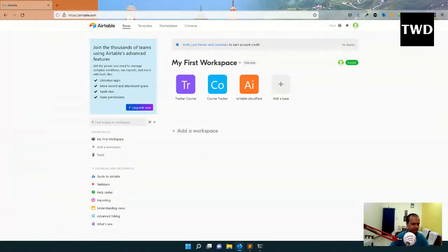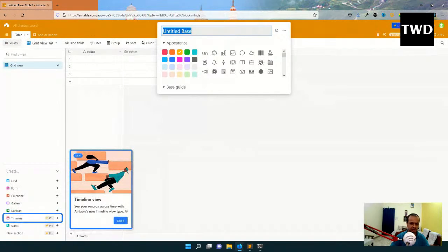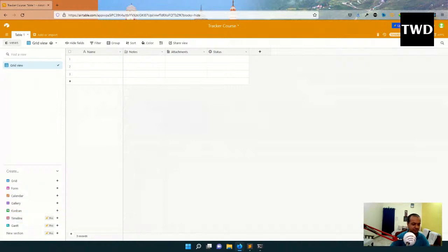I have already logged in. If you are not logged in, you can log in. I already have some bases, and I even have one for course tracker also. I'll create a new one here and choose start from scratch, and then I can give it any color. I have to give it some name. Course tracker is already there, so tracker course, how is that name? Tracker course is good. You can name it course tracker, but I have already created one with that name, so that's the reason.